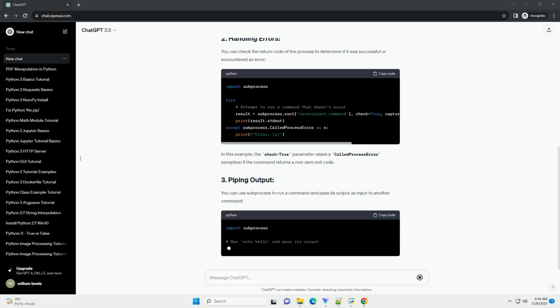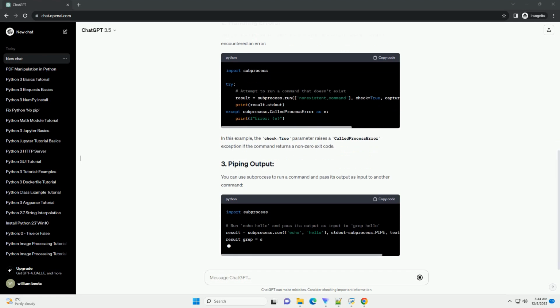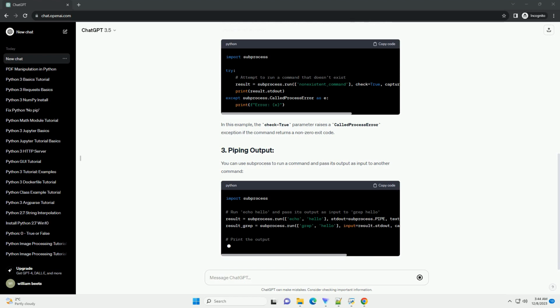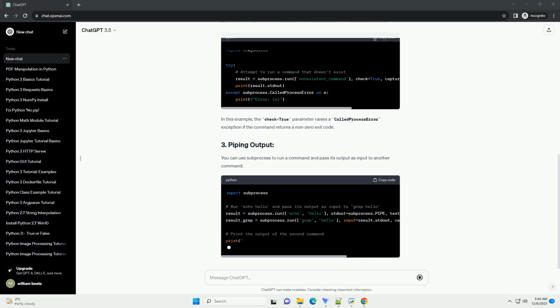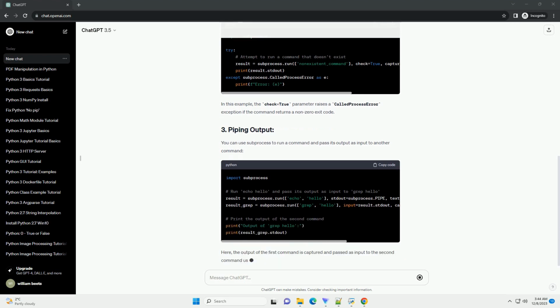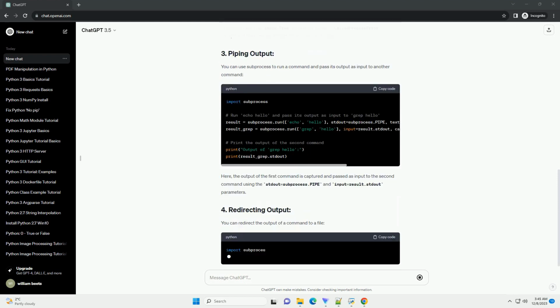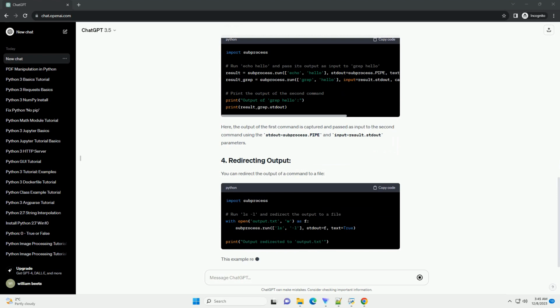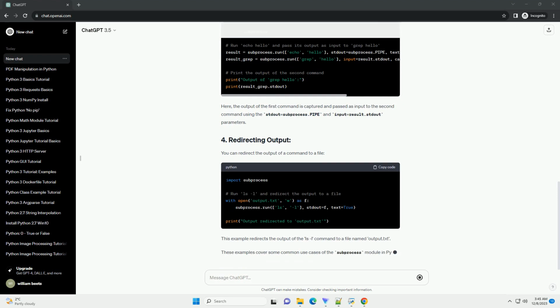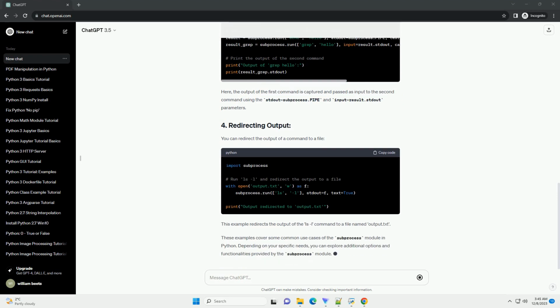In this example, the subprocess.run function is used to execute the ls command. The capture_output=True argument captures the command's output, and text=True ensures the output is returned as a string. You can check the return code of the process to determine if it was successful or encountered an error.